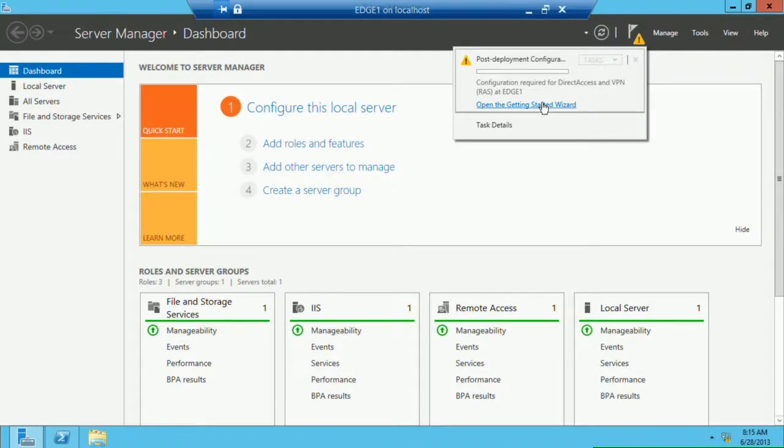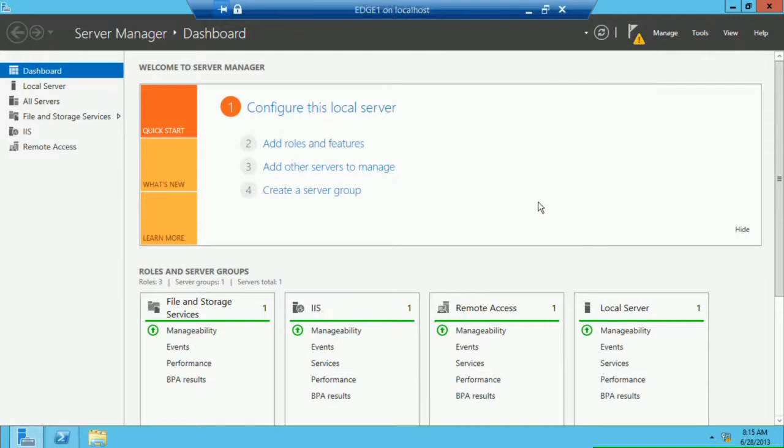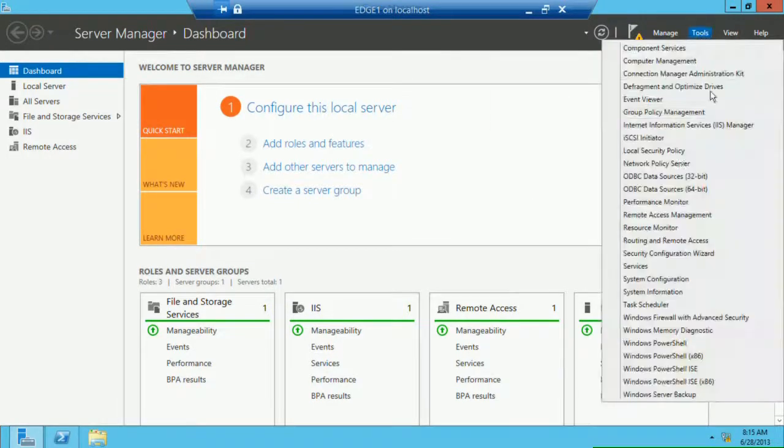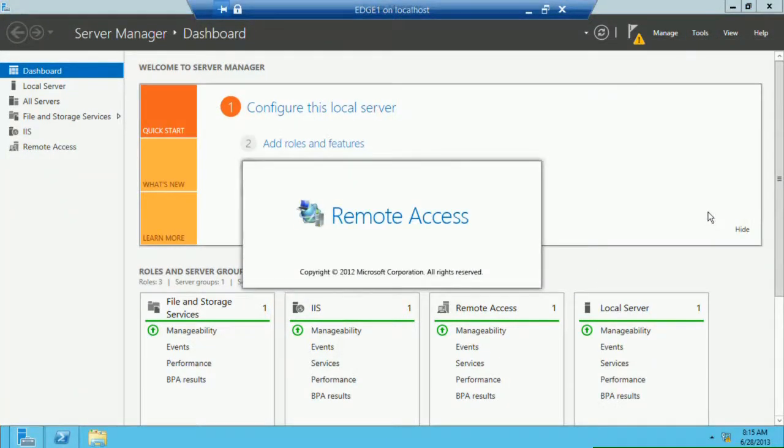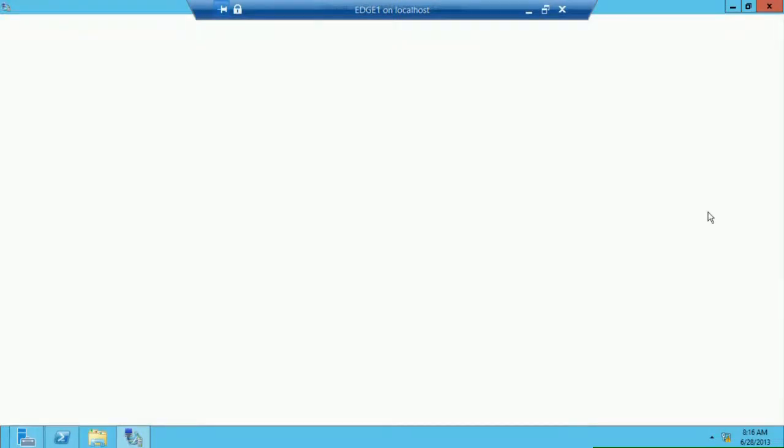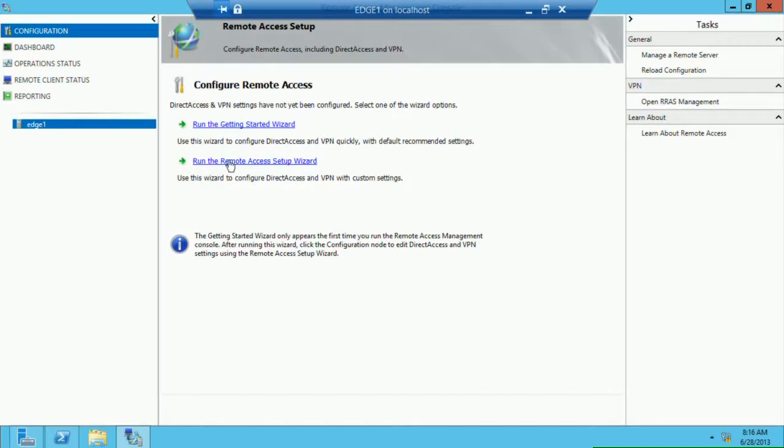If you need to support things like NAP or multi-site or Windows 7 clients, then this is not the wizard for you. In that case, you would actually want to open the Remote Access Management console. And again, if you're going to support any of these complex deployment scenarios, then you would need to run that wizard. It doesn't show up in the Server Manager console. You would actually have to open the Remote Access Management console here and find this Remote Access wizard.